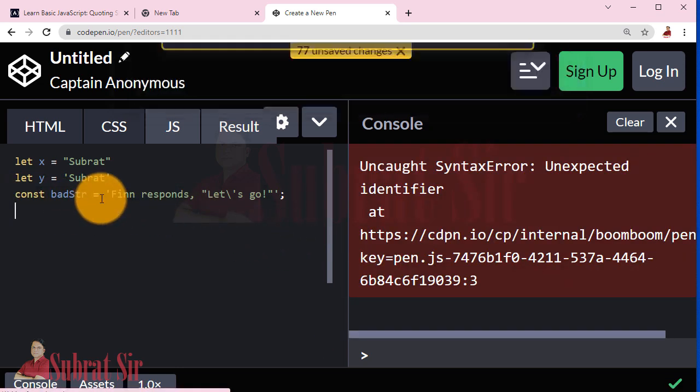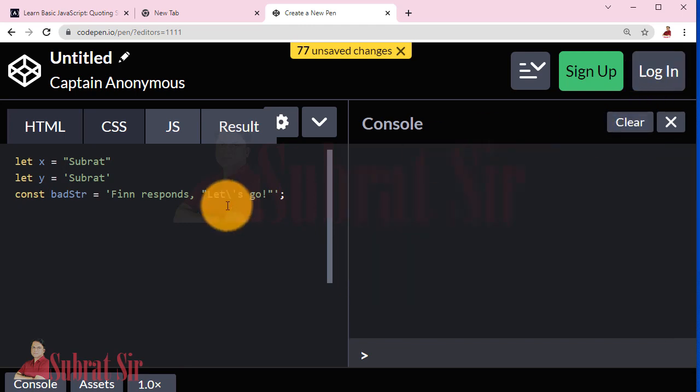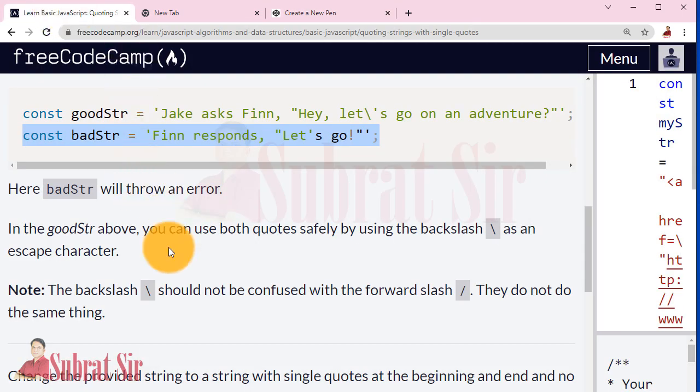Okay, so const BED_str equal "fin response", comma, double quotes, let, backslash, then single quote s, like this. Okay.